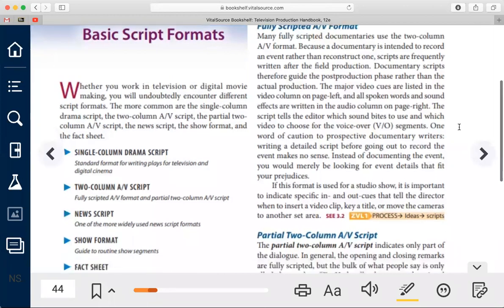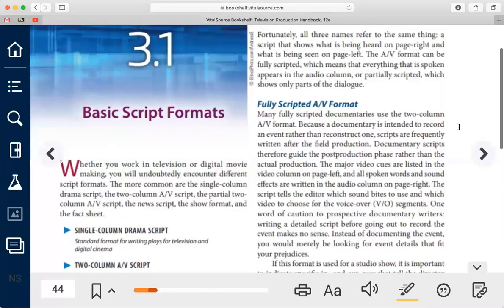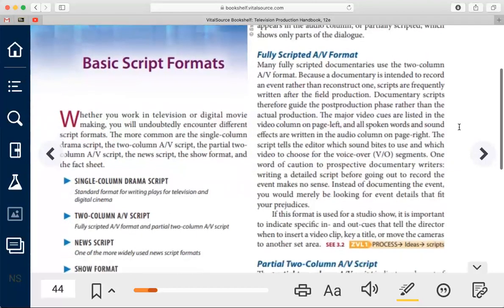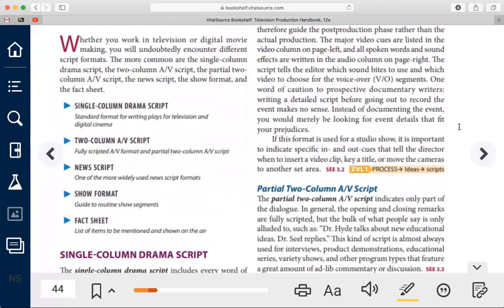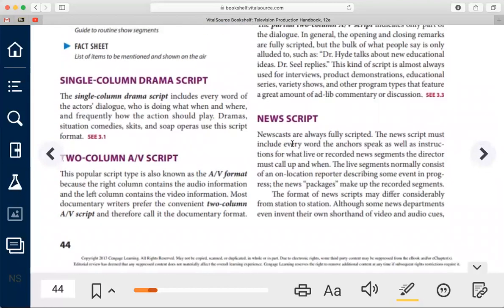Can everybody see the screen okay? Yes. Okay, good. So the basic script, this section of the book, I'm just going to go over it since you don't have a book. Chapter 3 goes over basic scripts. They give you the types of scripts and the way to format a script. A news show is formatted a little differently than a drama show. I'm not going to get too detailed here because I'm going to show you some examples.